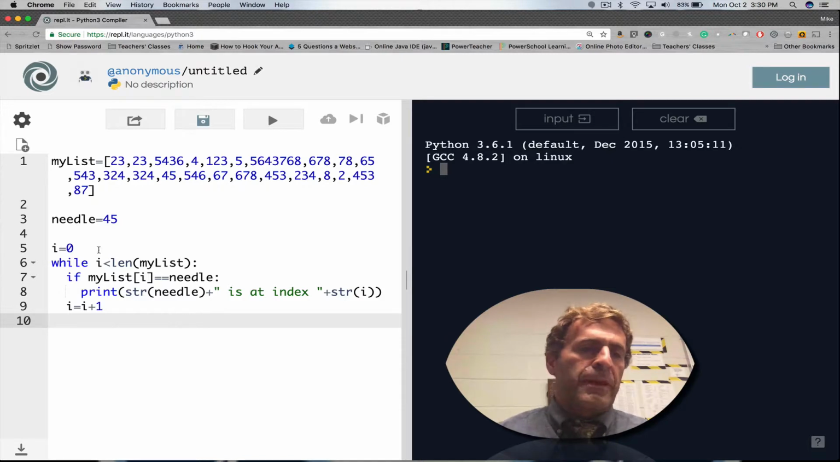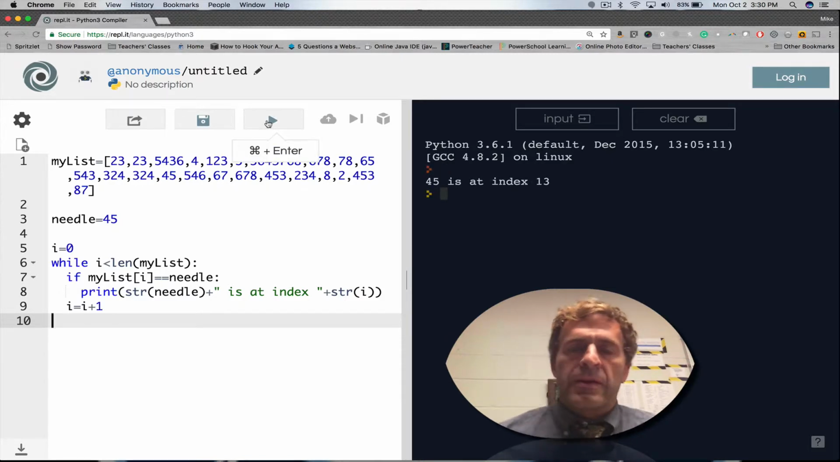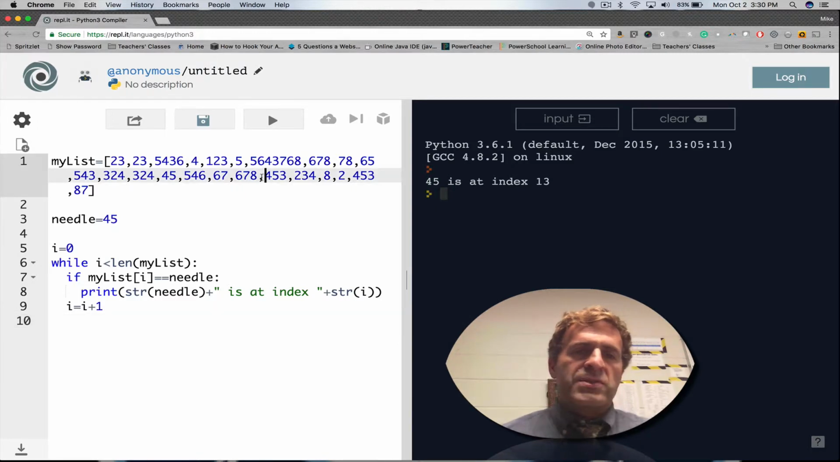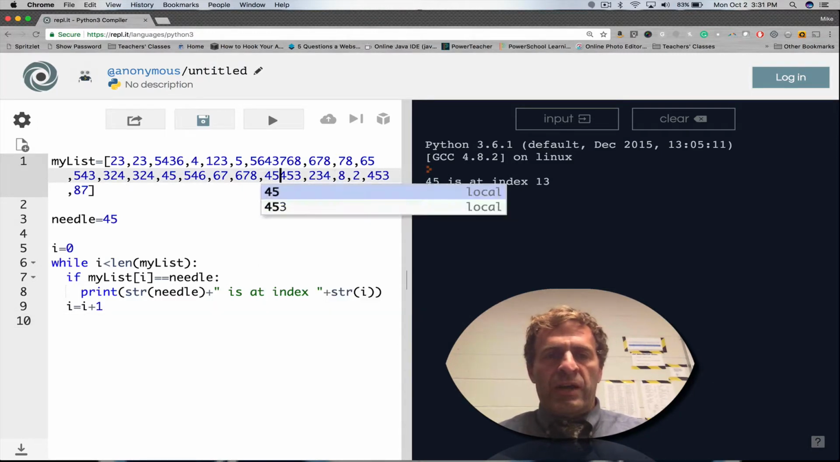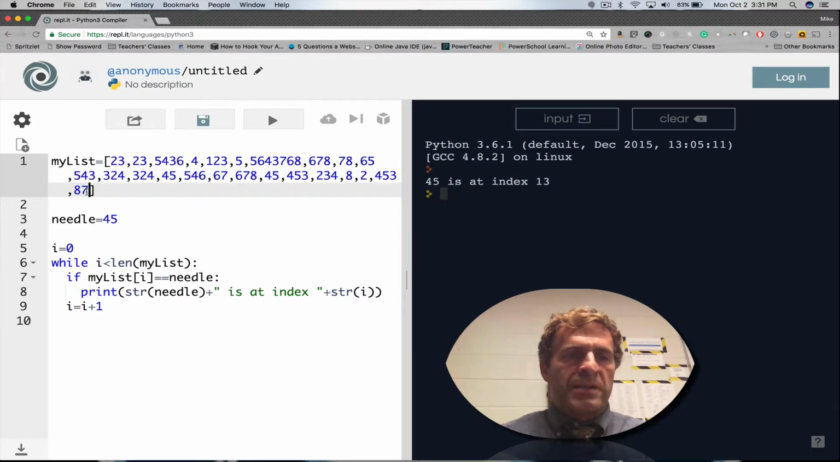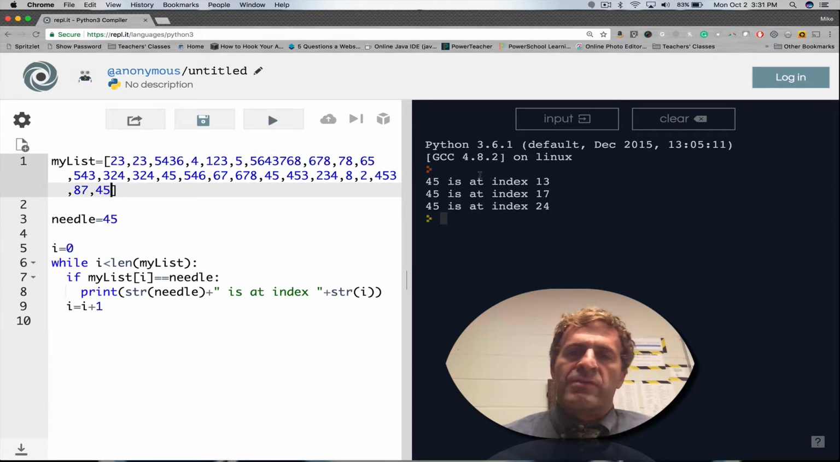And that's about it. So relatively quickly, it tells us 45 is at index 13. Now what's interesting is it doesn't stop counting. So if I add a few more 45s in at random spots, now it's going to tell me 45 is at each of the following indexes. So if I want it to stop when it finds the first instance, I would have to put some code in for that.